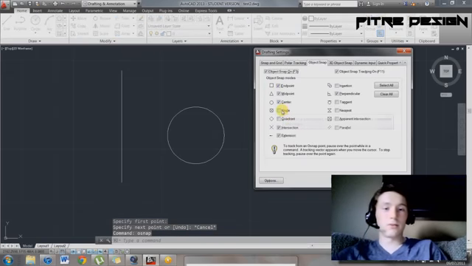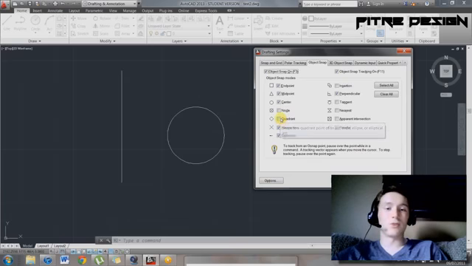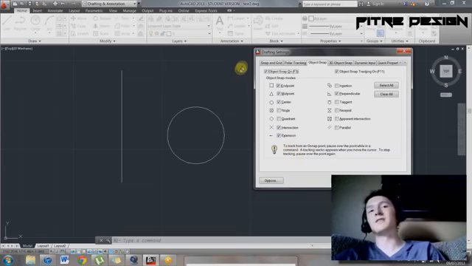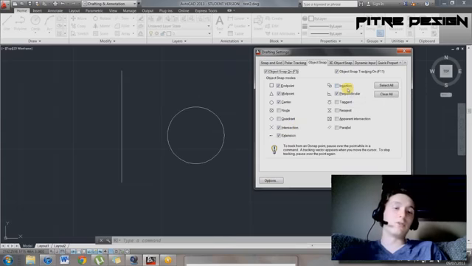Then you've got a few other ones. Node. Not quite as useful. Don't use that too much. Quadrant. I suppose that's the center of a polygon. If you draw a polygon, you've got extension. This will snap your line to an extended region. Insertion. I'm not too sure what that is. I haven't used it in the past.